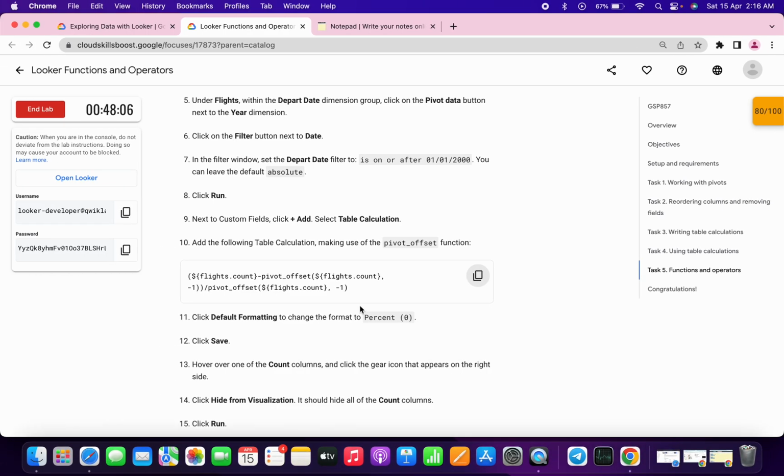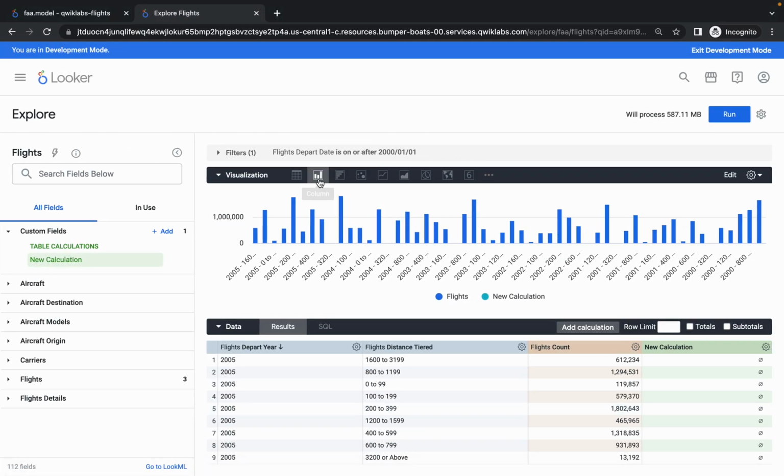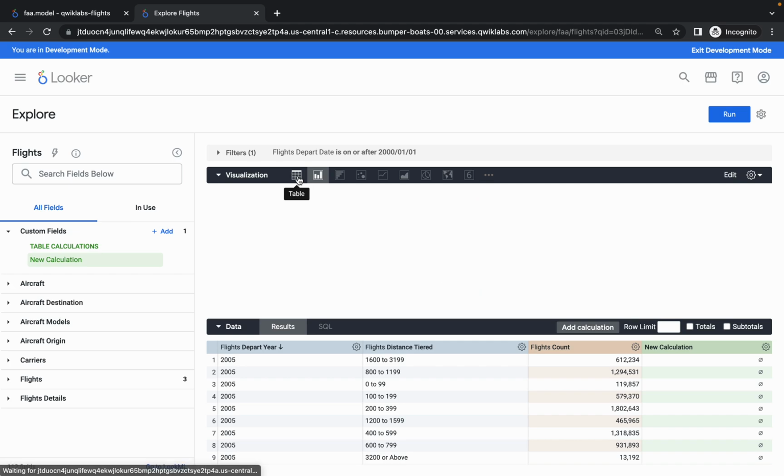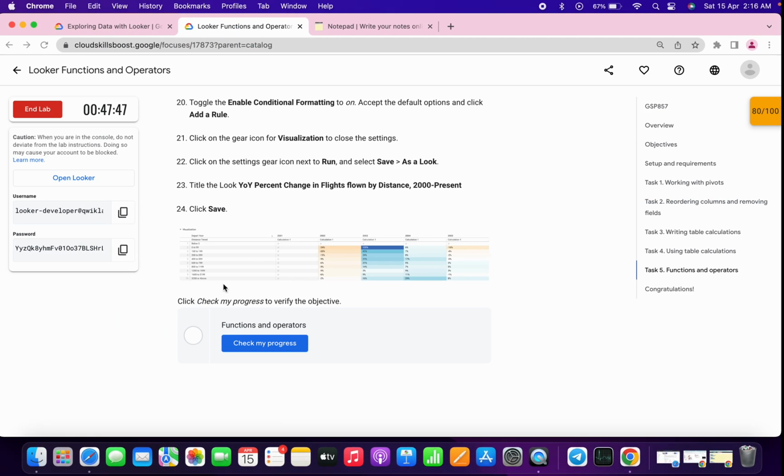Okay, now if you just scroll down, you can see they want the format in table, but what have we chosen? We have chosen a column. So what are we going to choose? We are going to choose table. Just wait. But this format is not like that which they want.